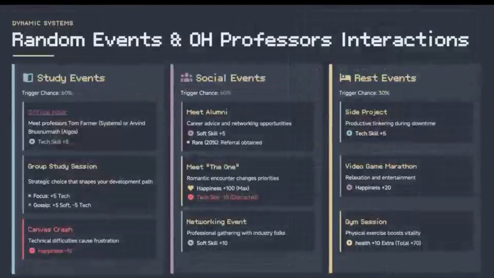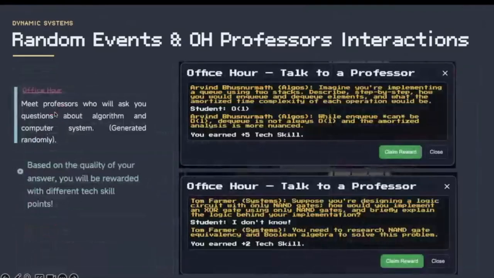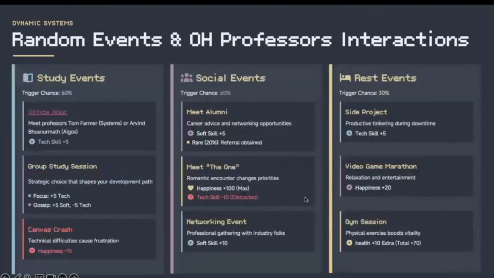All 3 actions can trigger random events with different rewards and penalties. I want to highlight office hour. This is a special feature where we implemented an AI-powered interactive experience with 2 professors, Professor Farmer and Professor Irvine. These interactions are powered by the Gemini API, which generates short responses, and it feels like a real conversation. Your answer will be evaluated and rewarded by the professors. There are also other random events under social and rest. So the players can explore all of them throughout the game.